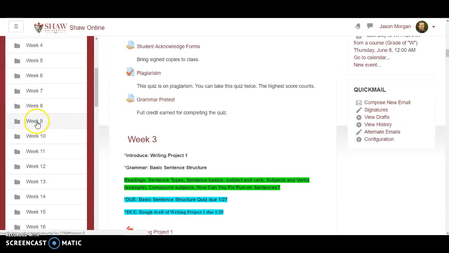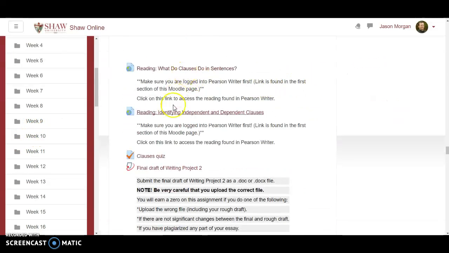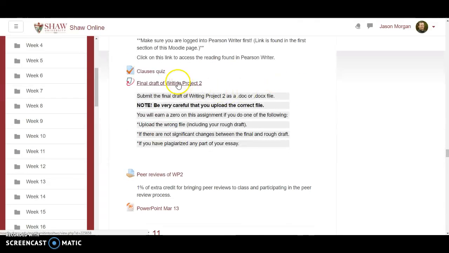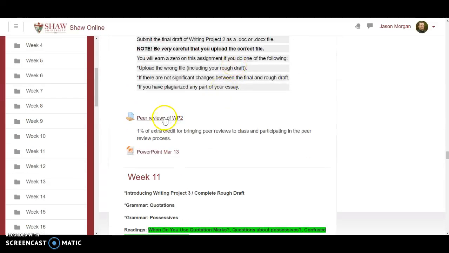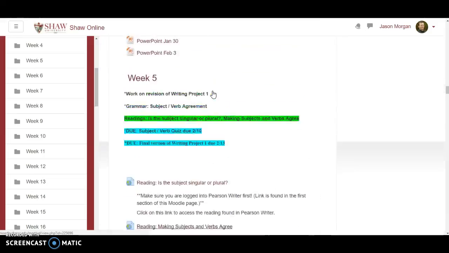So let's just look down to like week 9. Well, that's spring break. Good for us. Week 10. Again, here's the readings, here's a quiz, here's where they submit a paper, and then, if I want to put in peer reviews, extra credit, whatever. Okay, so that kind of just shows what a completed course would look like.